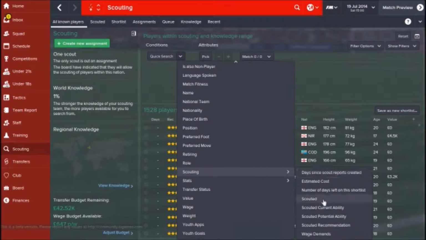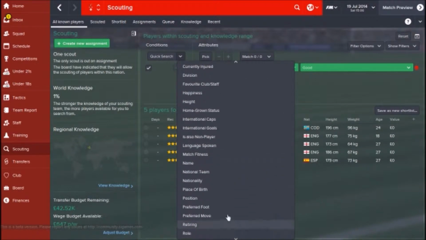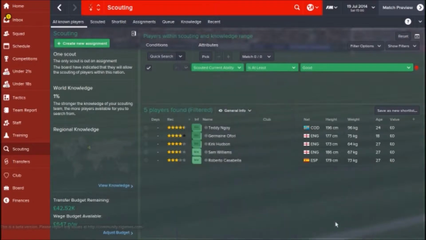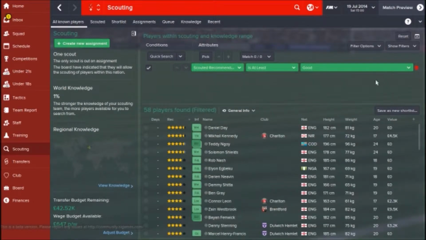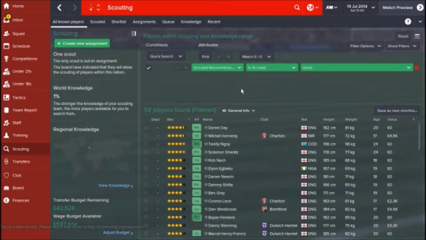Ah, scouting. There we go. Scouting current. I don't like this new layout though. I think it's a little bit... It was unnecessary. Recommendation, that's the one I wanted. Is at least good. And then we'll organise it via this. So here's some players we can look at. Mikhail Kennedy. Daniel Day. Solomon Shields. This list should get bigger as we get more scouts.